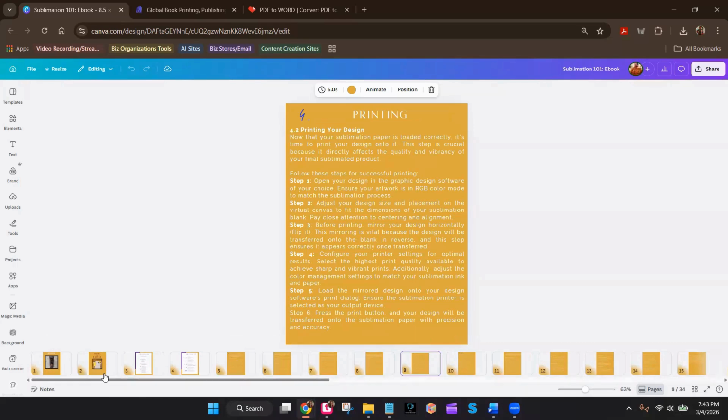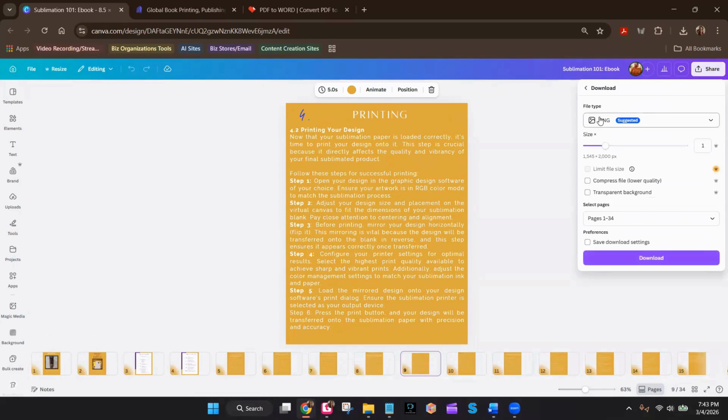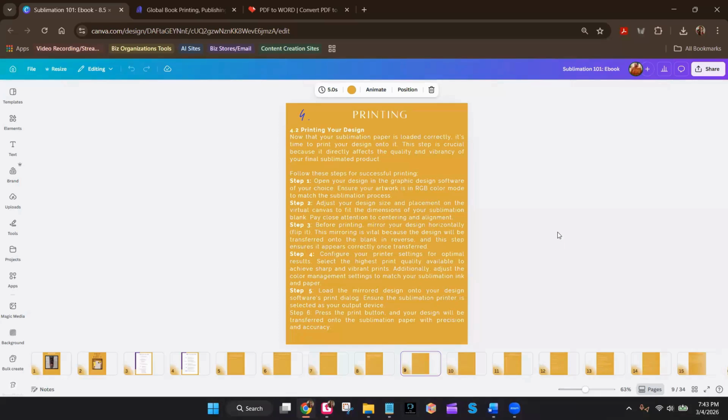Once you have edited or created your ebook inside of Canva, you want to download it as a PDF. You'll come up to the share button at the top and hit download. We're going to select PDF Standard from the file type drop-down box, and then download all of the pages to your device. So that will be in a PDF standard format. Once you have done that, I'm going to show you how you can upload it into Lulu.